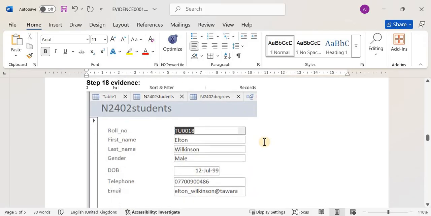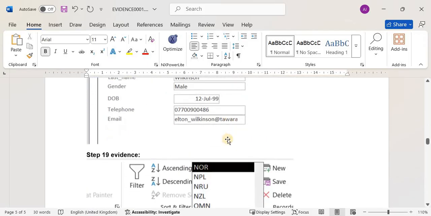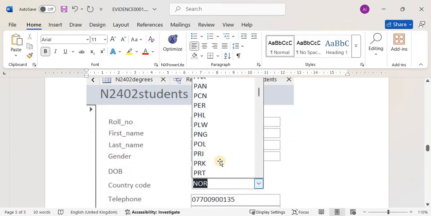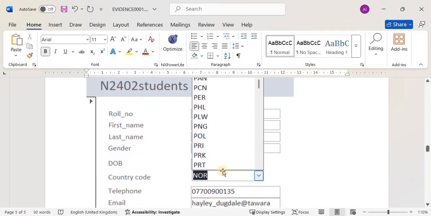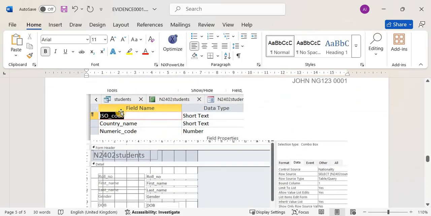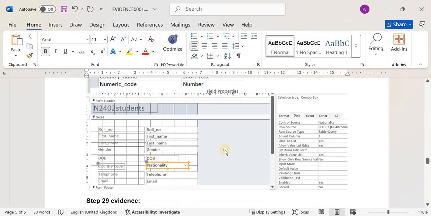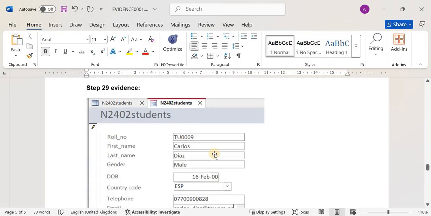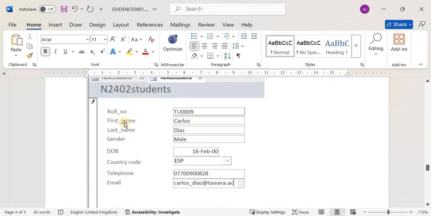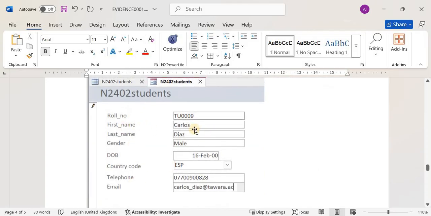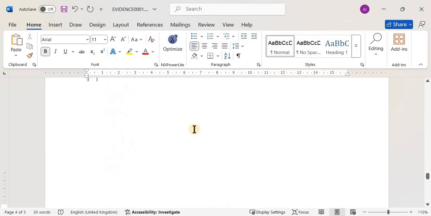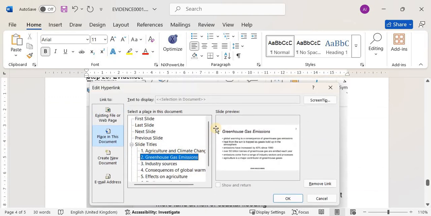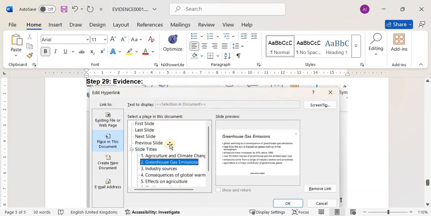Then we moved over to the next evidence, which showed a form. Then we showed also the number of screenshots showing the form with the drop down. We showed the unique value. Then we showed the nationality, how we limited the form to only the list. Then we also had where we display the form with the value which we updated into the students table. And lastly, we have the evidence that shows the link, how we linked that shape to the correct slide.